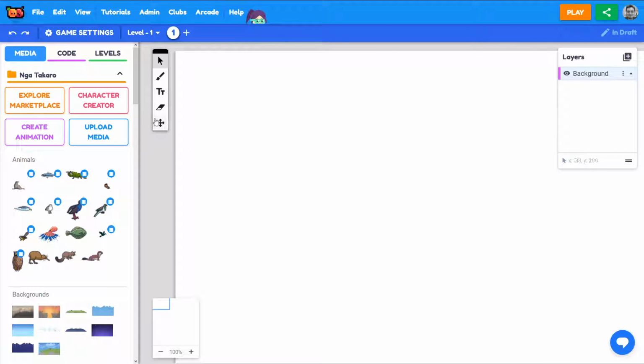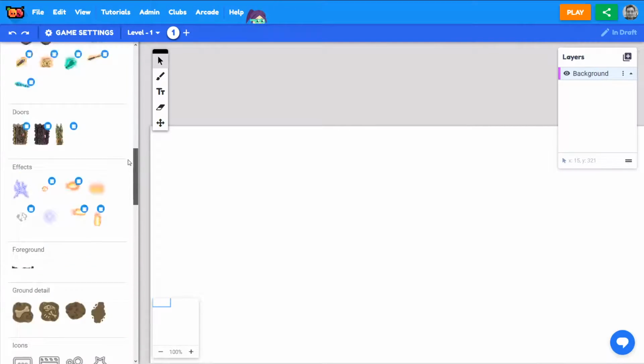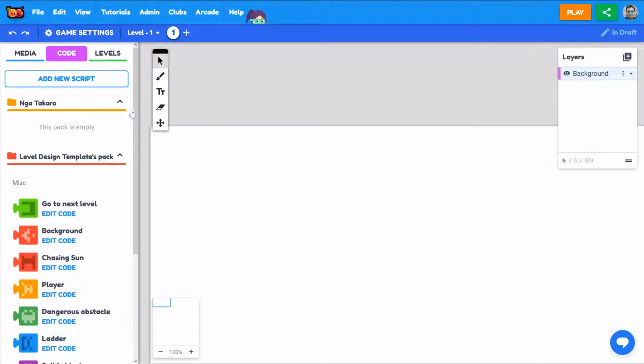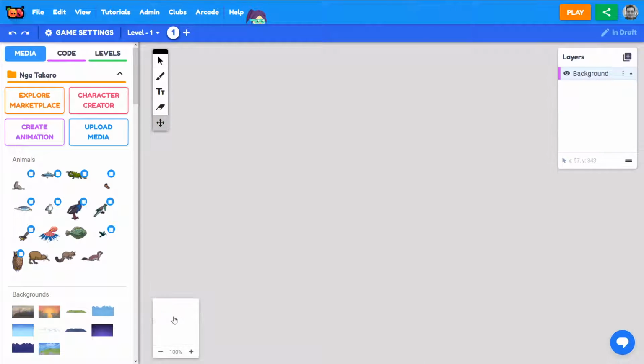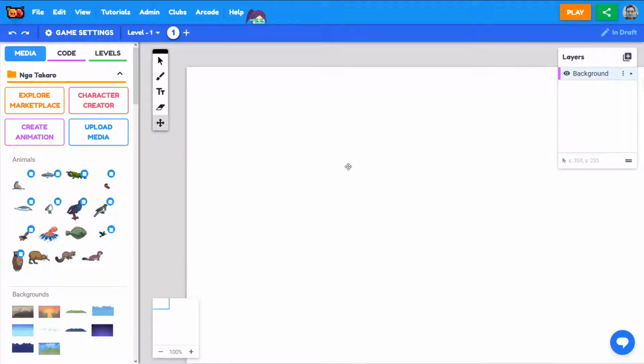Okay, so as I said, this game is totally blank. There's nothing in it, but it has the Na Takaro pack, which has a bunch of great game assets in there, characters and other kind of interactive objects, and it has some code pre-made for us. So we're going to combine those things plus a little bit of knowledge that we'll learn about level design. That's the focus of today's session.